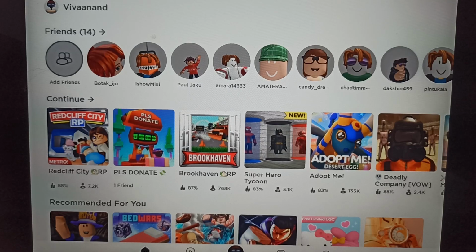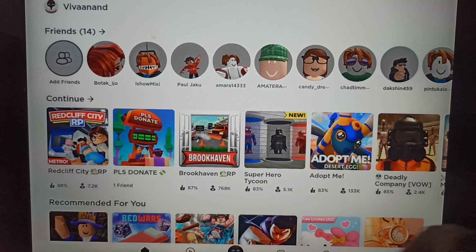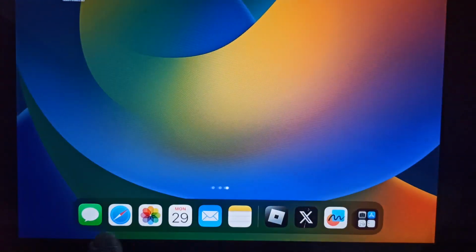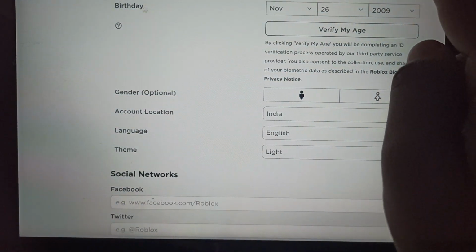Hey everyone, in this video I'll be showing you how to wear multiple hairs on Roblox. I'll be showing you on iPad how you can do this. So first of all, guys, you have to open the browser.